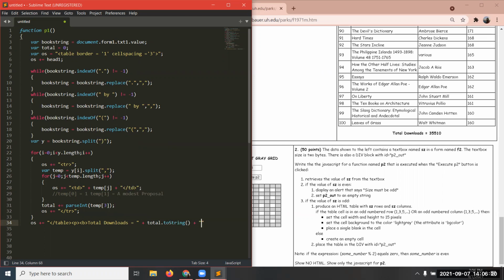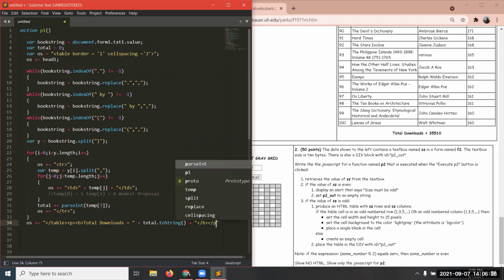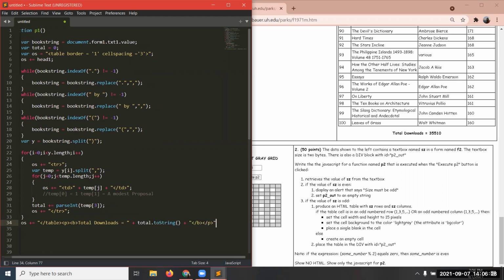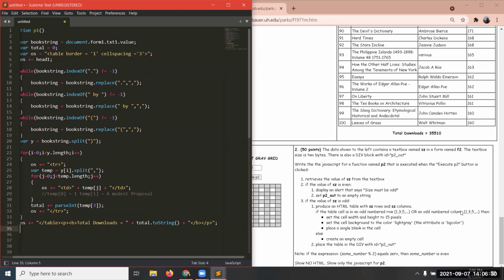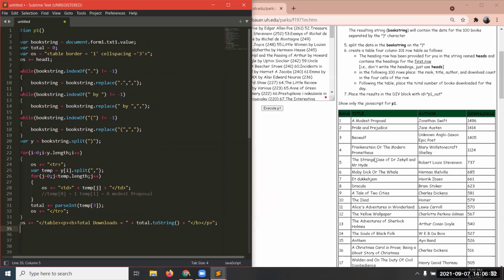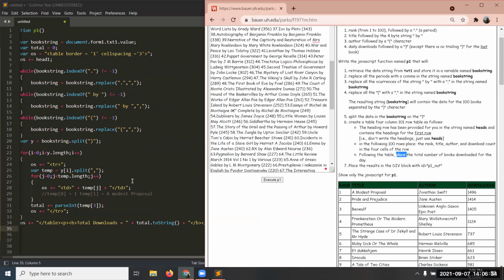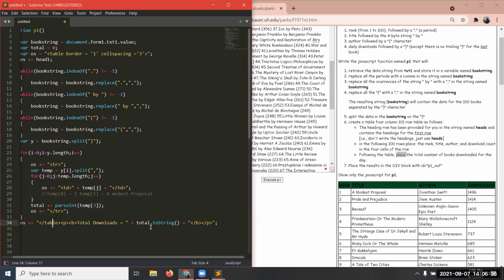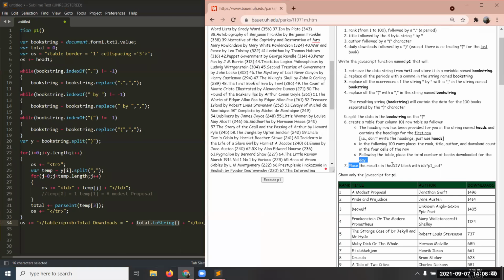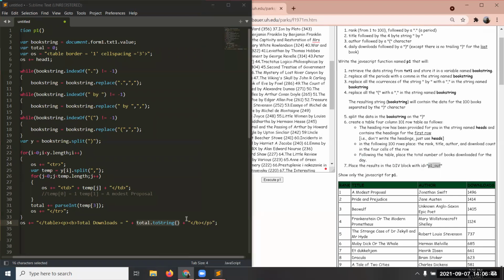And then we're going to have to close out the bold tag and the P tag, paragraph tag, like so. And then, so that was following the table, place total number of books downloaded for the day. So total.toString. And then place the results in div block with the ID equaling to P1_out.